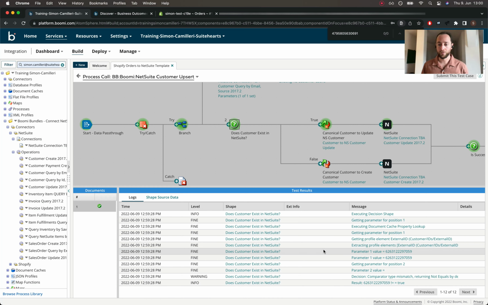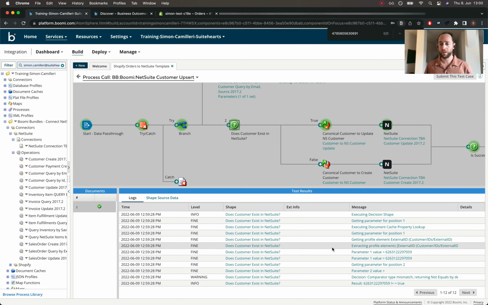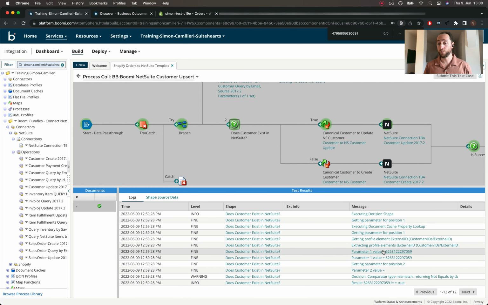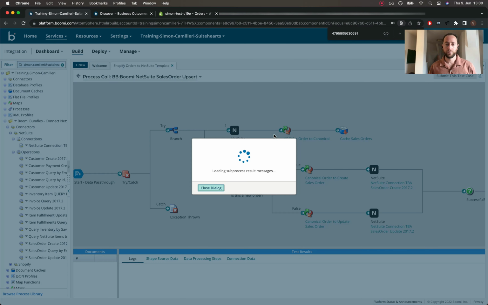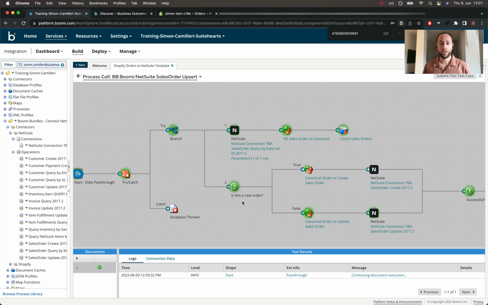So this is great for debugging. And in fact, if you recall, the first value was the result of a document cache lookup, which is truthy actually. So that means that the customer did exist. So it followed the update path. And for the sales order, is this a new order evaluated to false? So it followed the update path and proceeded with that.